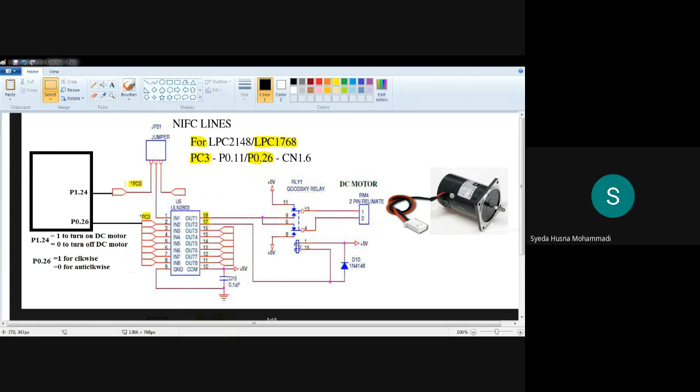The energizing of your relay depends on this particular diode, on the turning on and off of that diode. If it is turned on, you'll be energizing this 5 volt, which in turn controls the turning on of your DC motor. This main connection is where the diode is connected. The diode is connected to PC3, and PC3 is connected to port 0 pin number 26. All of you just make a note of this. PC3 is connected to where?